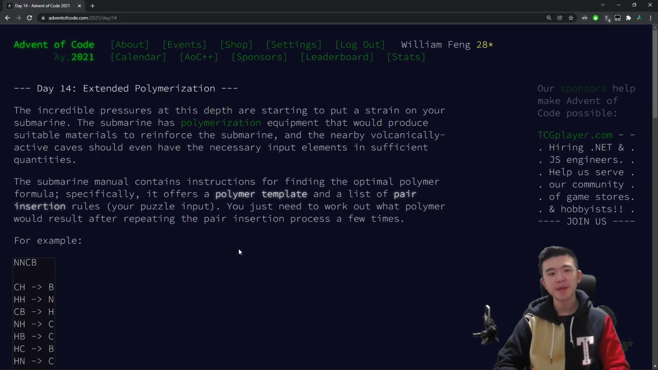Alright, now let's explain the puzzles. Day 14, Extended Polymerization. The incredible pressures at this depth are starting to put a strain on your submarine. The submarine has polymerization equipment that would produce suitable materials to reinforce the submarine, and the nearby volcanically active cave should even have the necessary input elements in sufficient quantities.